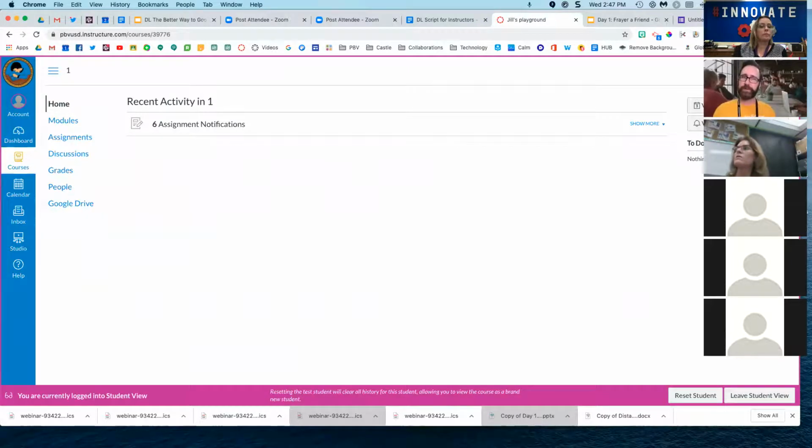One thing that we've noticed, that if you do put a due date on your assignment, and the students have this, this is the student view in Jill's course. Notice on the right side, it says to do, nothing for now. That's because there's no due dates on her assignments. But if she were to add a due date in the future, it would show up here in chronological order.